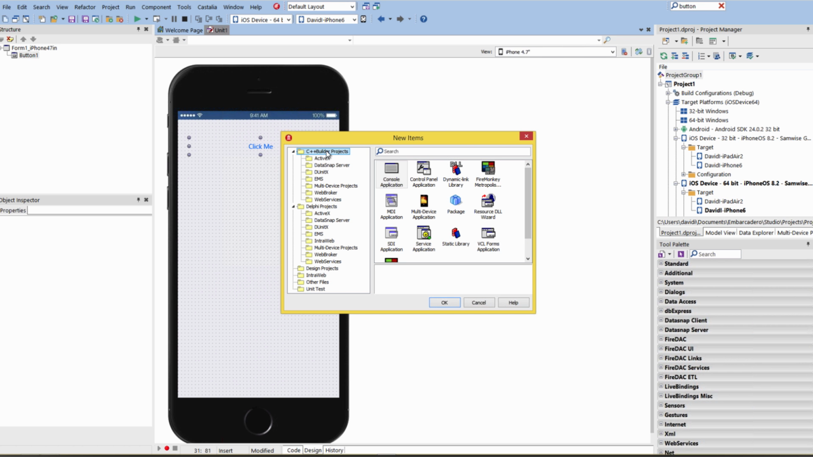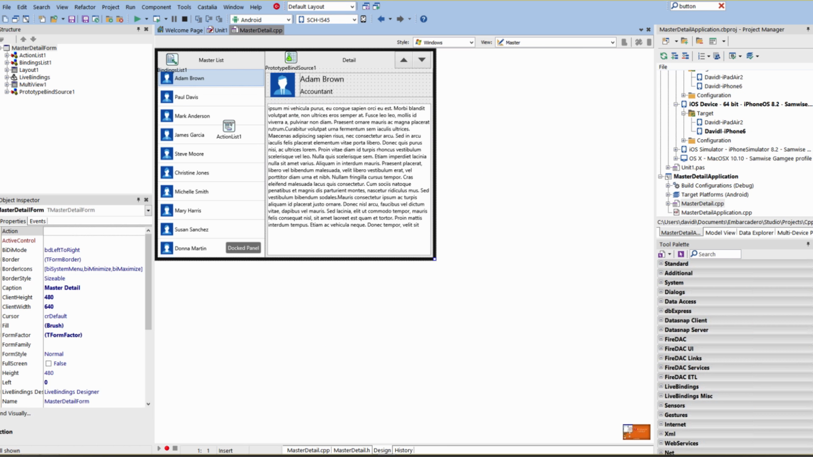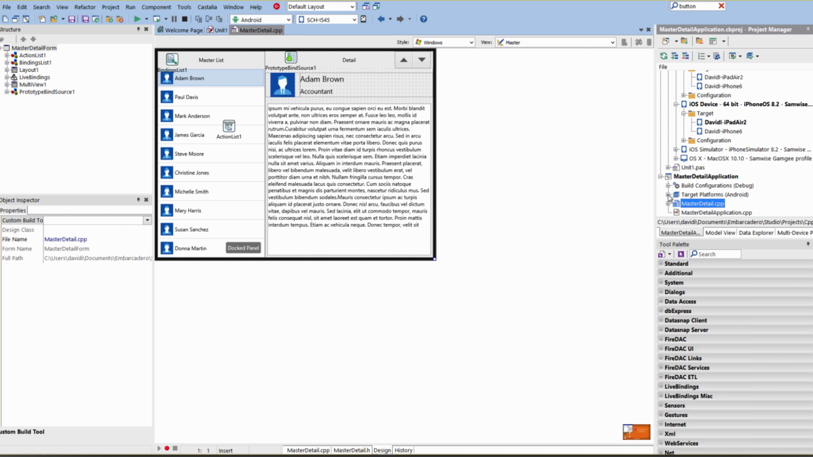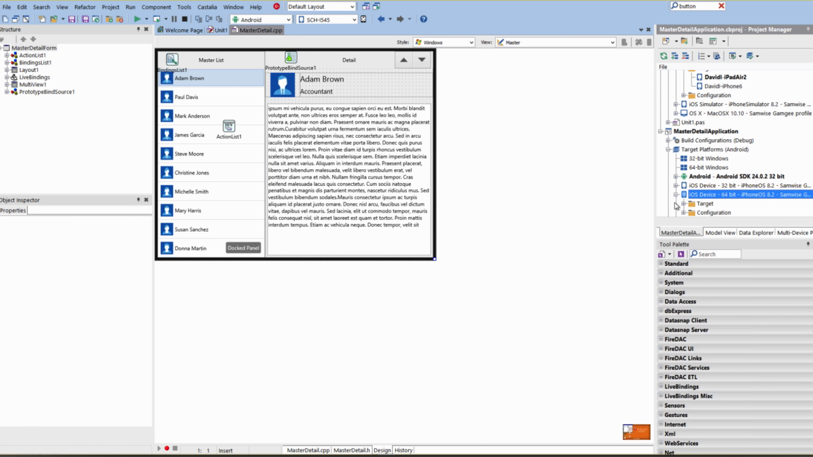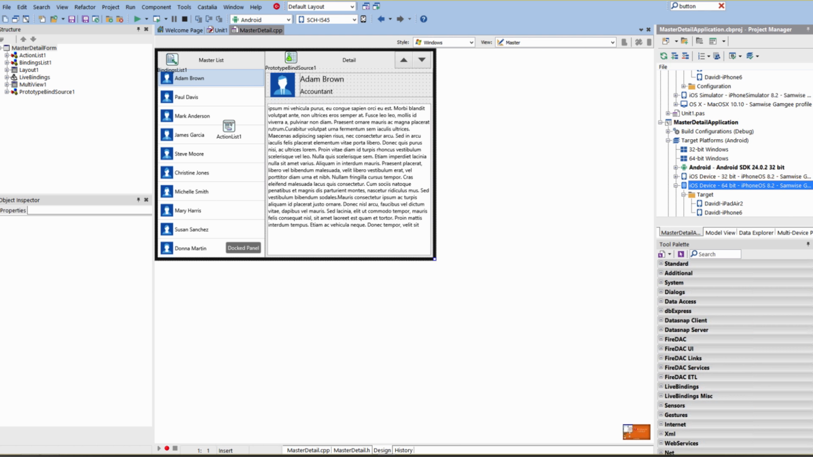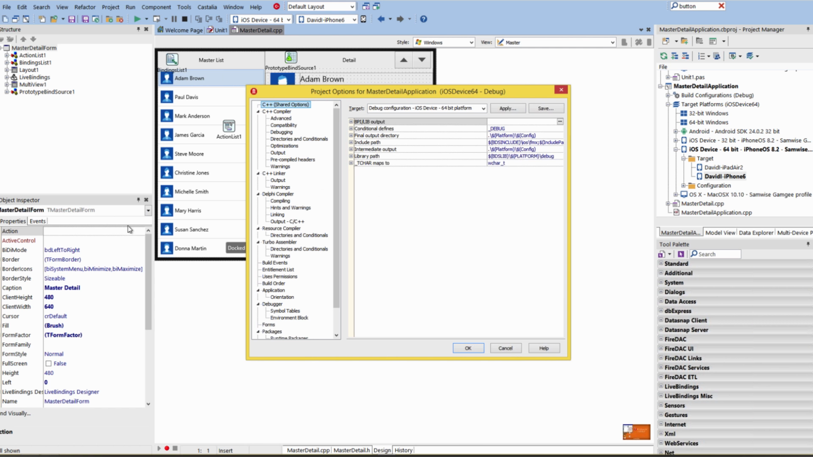So let's build a C++ multi-device FireMonkey application. Let's choose master detail and then go under target platforms. Here's C++ iOS device 32-bit and iOS device 64-bit. And there's our target devices, 64-bit. Let's choose iPhone. Go under project options. And under C++ compiler advanced, there's generate iOS universal binary file ARM v7 and ARM 64 for C++.